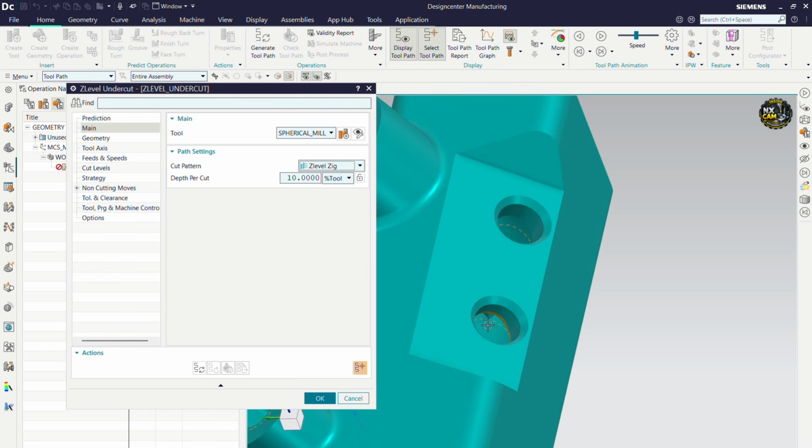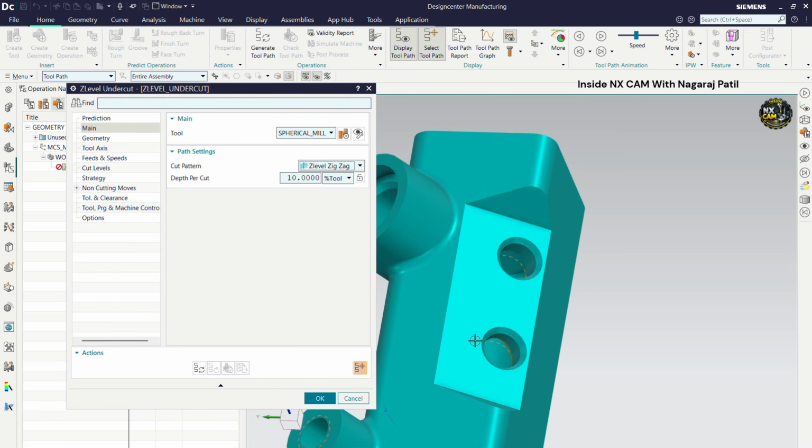Z-level zigzag with lift, what it will do, you can see these blue color movements. It will rotate upward 360 degrees continuously. Then again it will go back 360 degrees in the opposite direction. For example, if it is rotating clockwise in the first pass, for the second pass it will rotate anti-clockwise 360 degrees. So if your tool is supported, then you use zigzag. Right now I will take only Z-level zig.